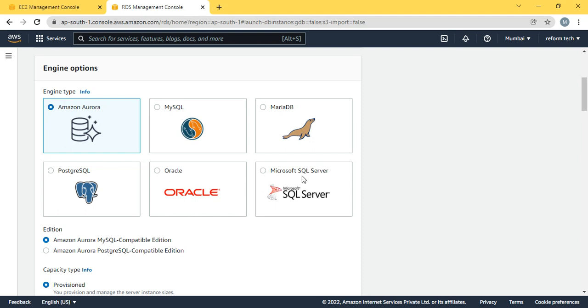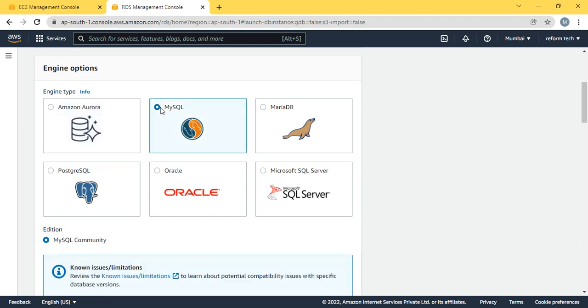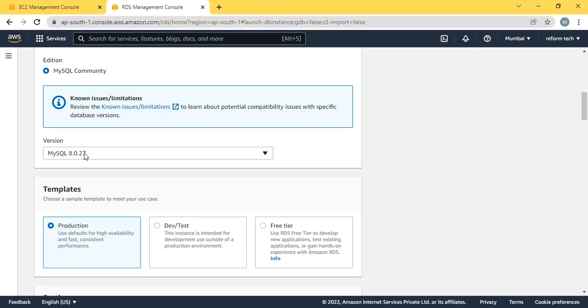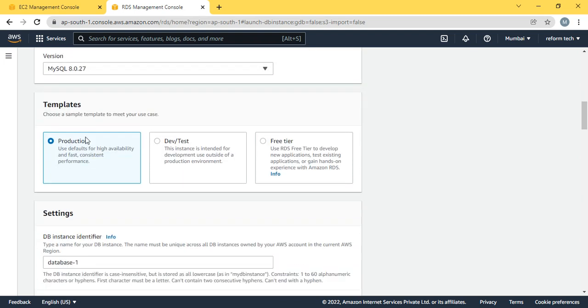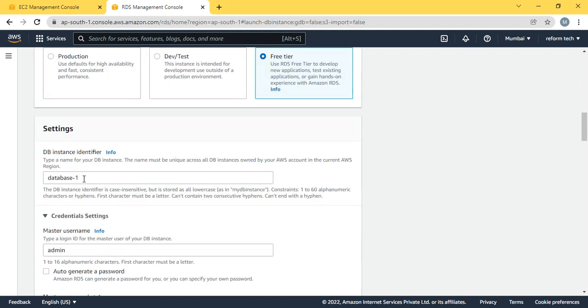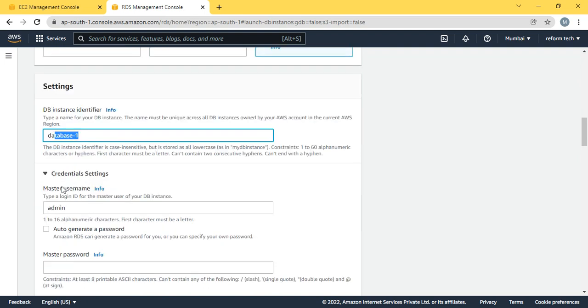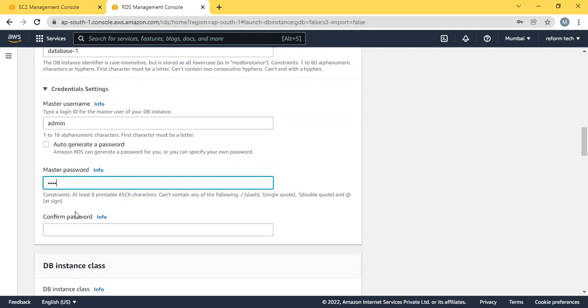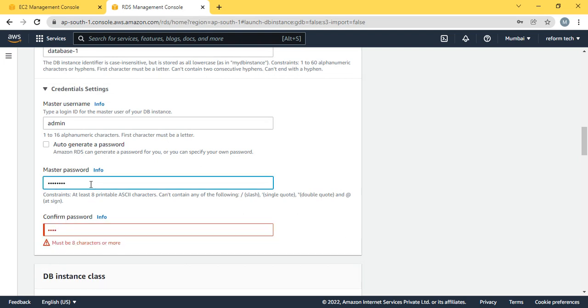Alright, so in my case I'm going to choose MySQL now, but you can choose any other engine as per the requirement. Here you have to choose the version which you want to use. And for the templates you have production, dev/test environment, or free tier. For now I'll go with free tier, but this can be chosen according to your requirements as well. Alright, so for the database name, you have to name a database here, and give a username and password. Make sure this password is at least 8 characters. So I'm just giving some 8 characters here.